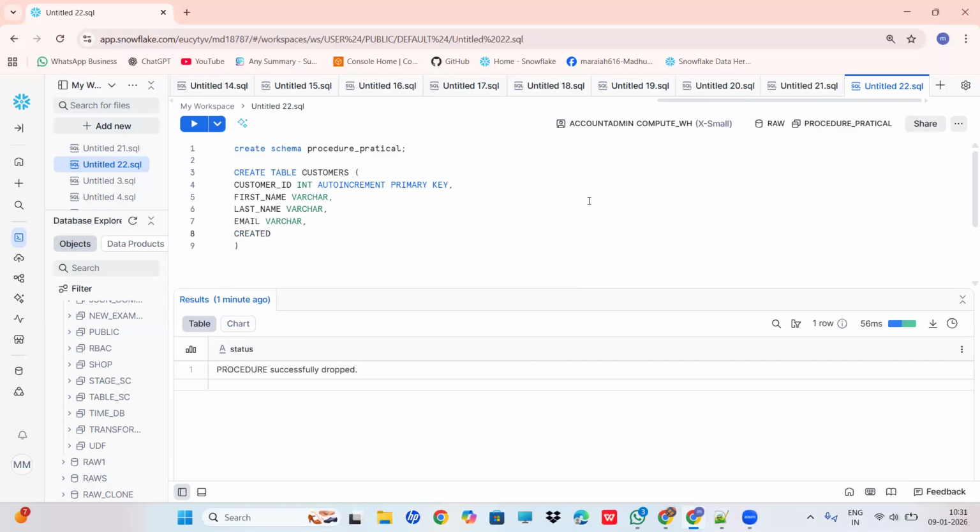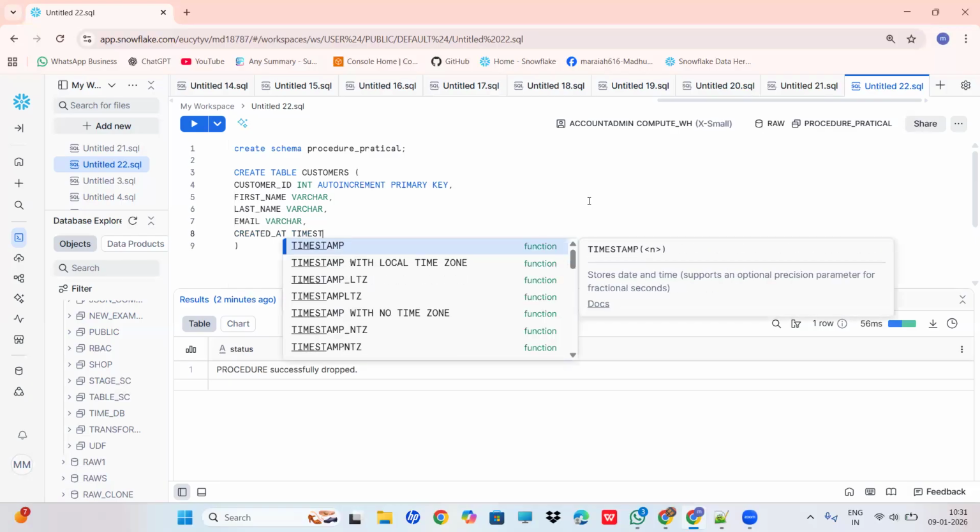Created it. So this is going to take the schema.